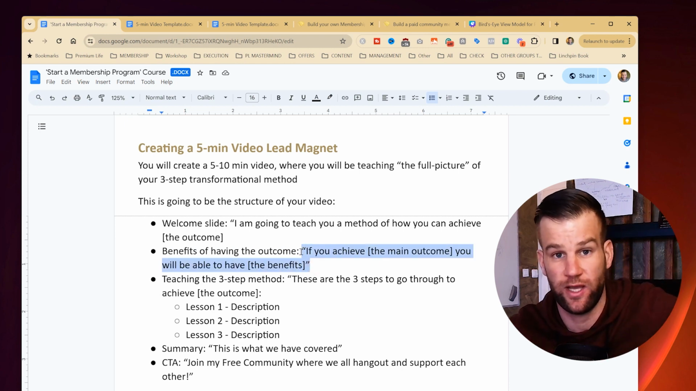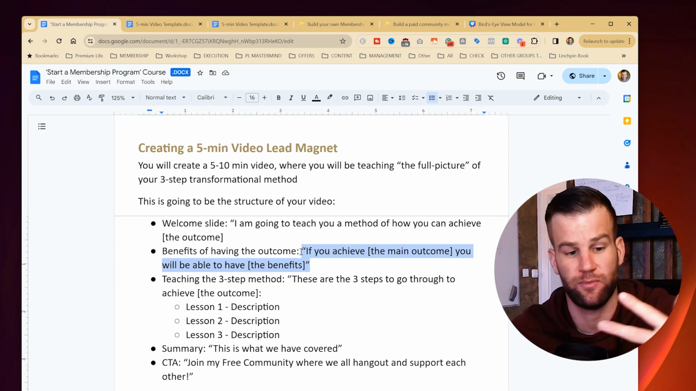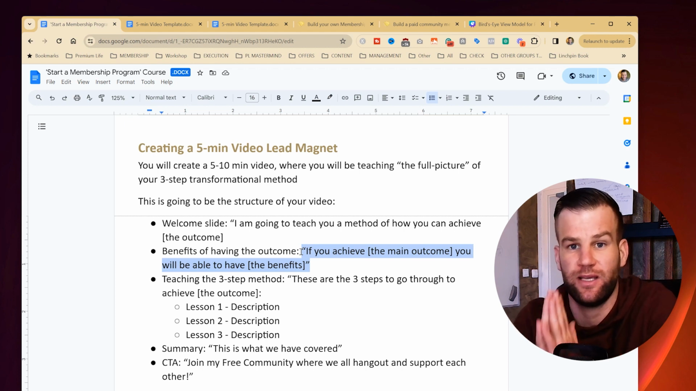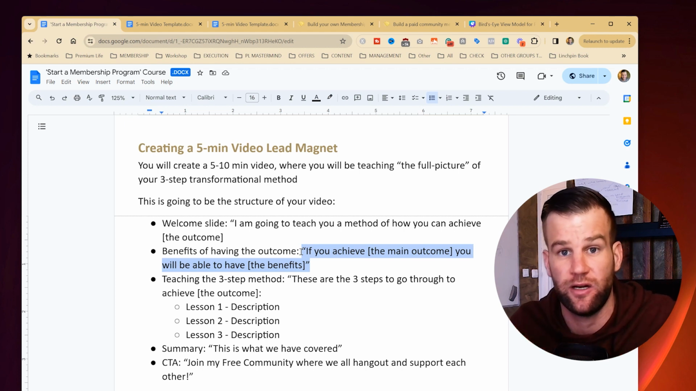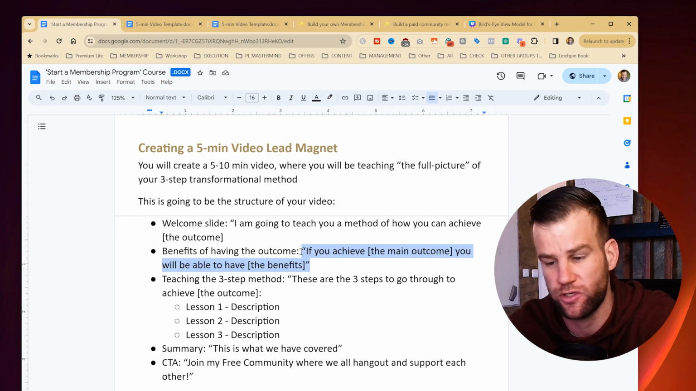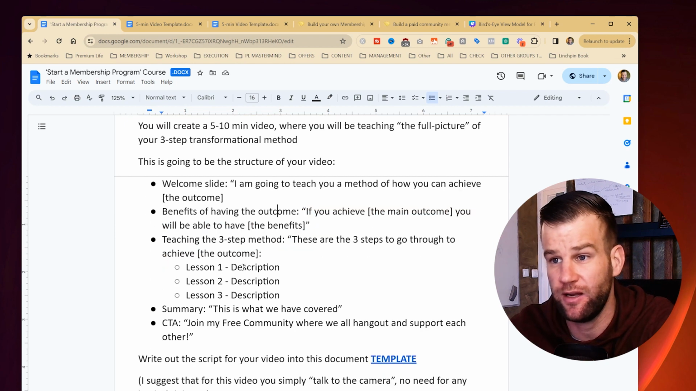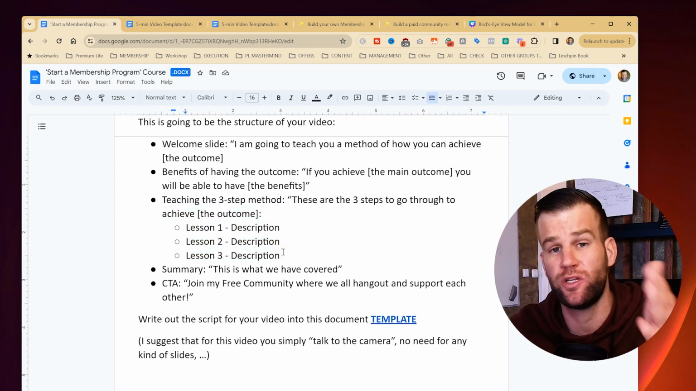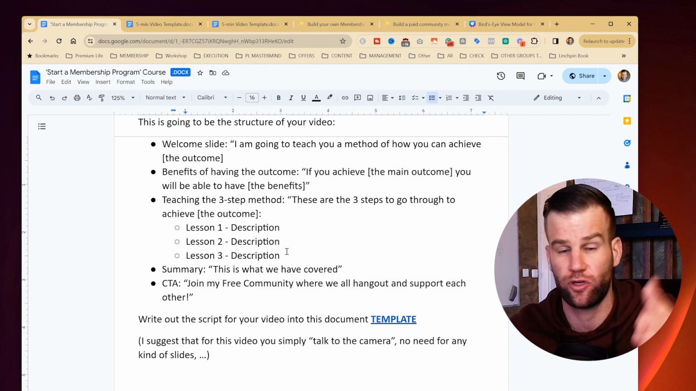So if you lose weight, you're going to be fit, you're going to feel more attractive, you're going to have more energy. We just want to tell people what they can expect to get if they learn about the method that you're going to show them, and if they achieve that outcome. Then we're going to teach them the 3-step method through which they can achieve that outcome and those benefits.